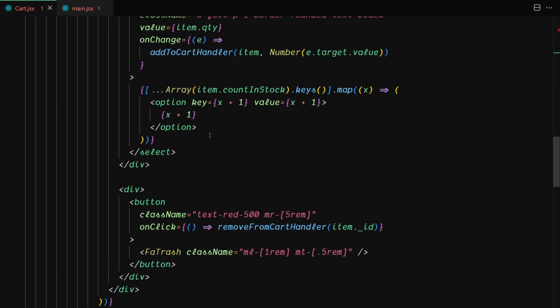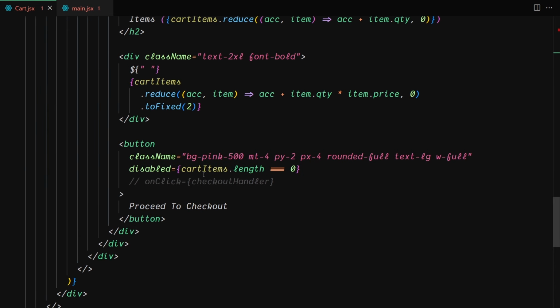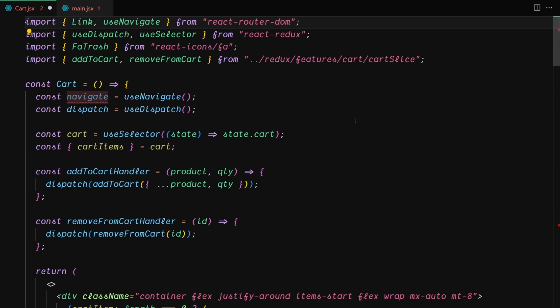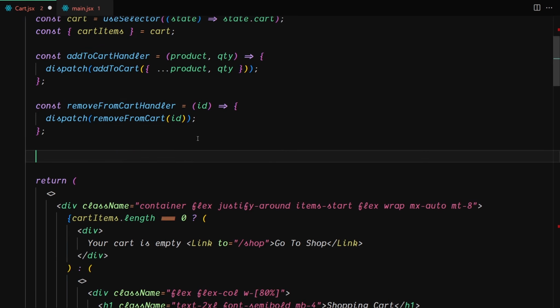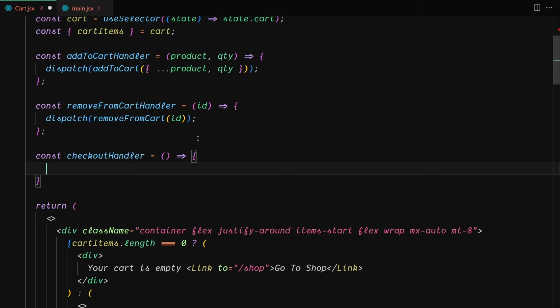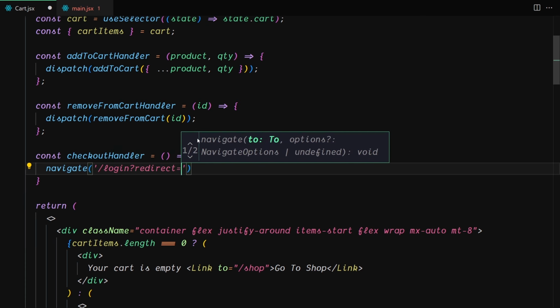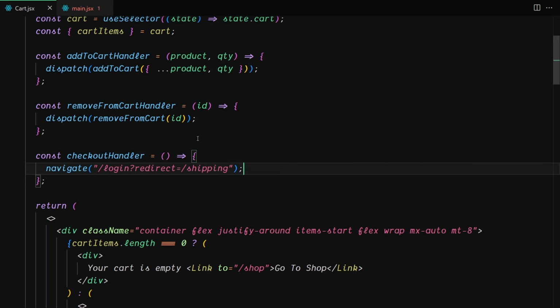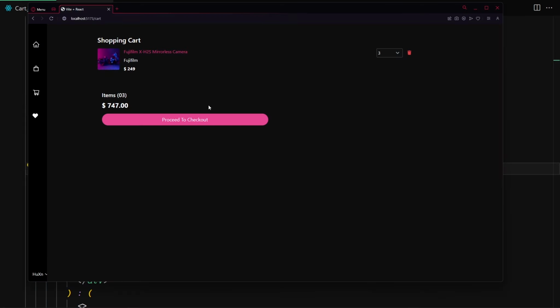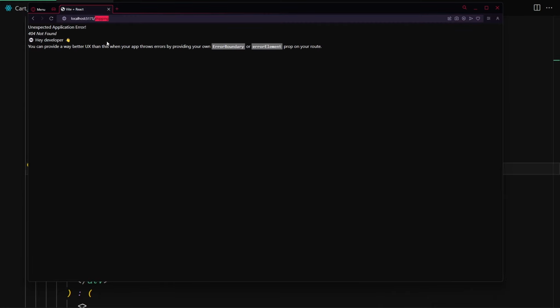And finally, let's just take care of this onClick right here, but we are just going to be redirecting that to the shipping screen, which we are not creating right now. So now let me write const checkoutHandler, and it will just navigate the user to login?redirect=shipping. There we go. Okay, so now let me save that and refresh, and here I'm going to click on proceed to checkout, and it now brings us to this shipping screen right here, which we did not define yet, and we cannot go back.